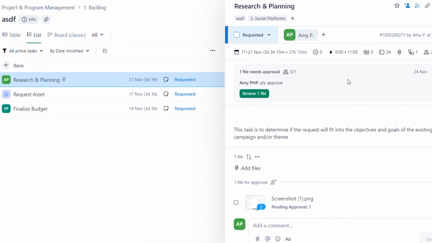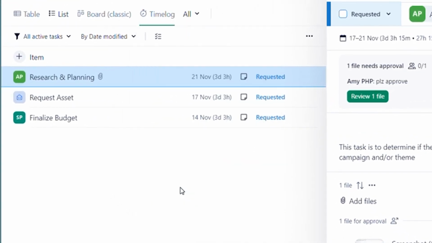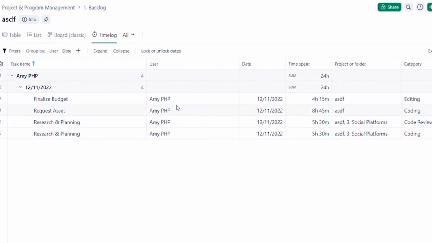So, here one can work with the manual entry, and all the entry comments are shared in the activity stream. One can see all the time entries in the time log view. Just select the drop-down arrow, and select the time log. The details like the task name, assignee name, date, time spent on a particular task, project or folder and category can be seen. One can also customize the comments.